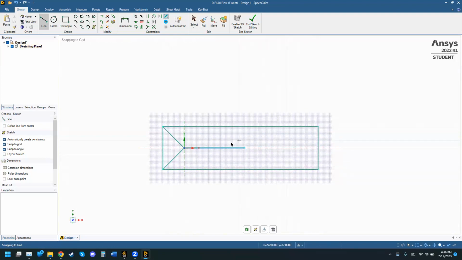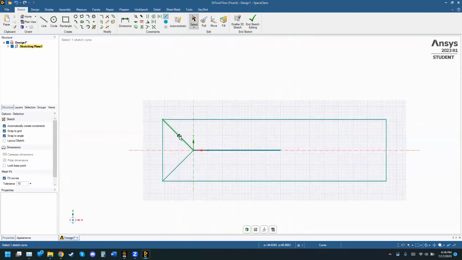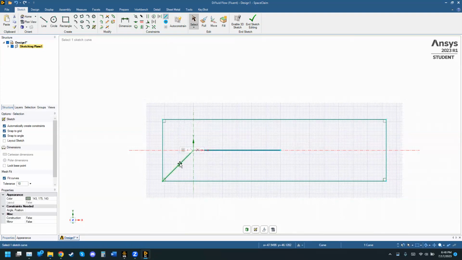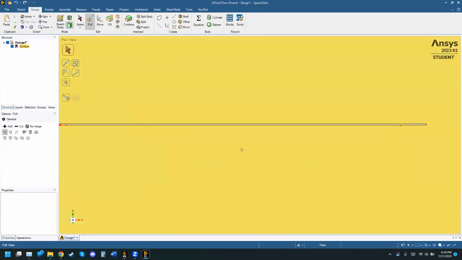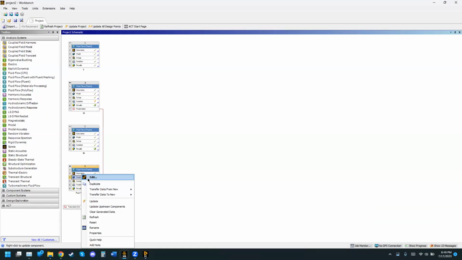You make it as long as you want, an arbitrary value. Delete these two reference lines that I used, and then click End Sketch Editing. You're going to wait, you're going to zoom in, make sure that the profile is not included inside of this. All right, then minimize that. You're going to go in here and click on Update, let it update.